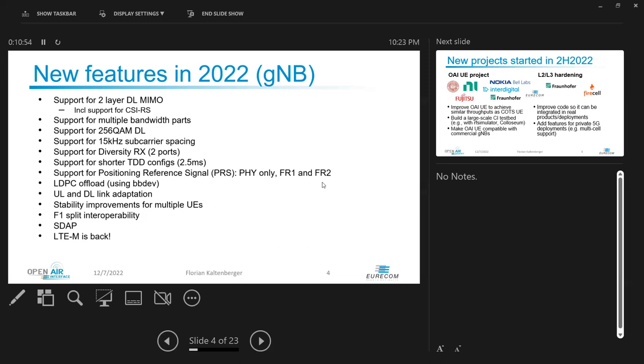We have offloading. Earlier this year we showed at Mobile World Congress the LDPC offload, using a Xilinx T1 card. And yesterday I showed a demo with the NVIDIA Aerial, which is a complete inline offloading using the FAPI interface.